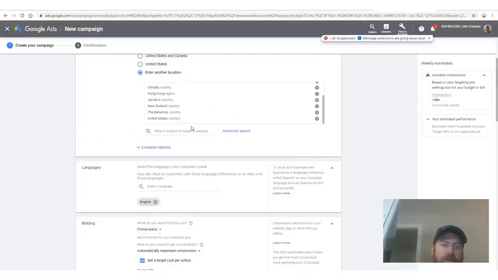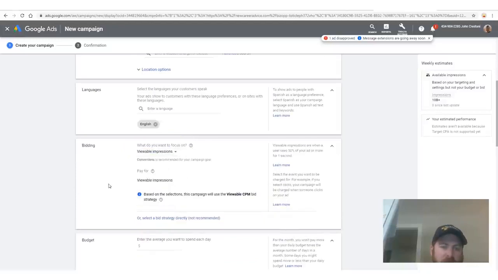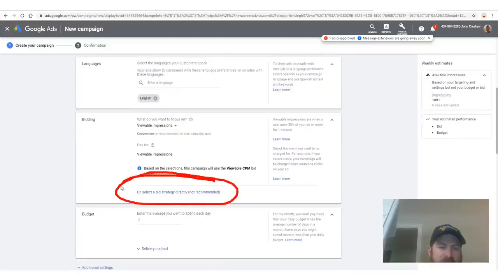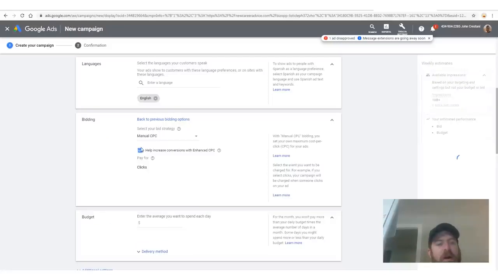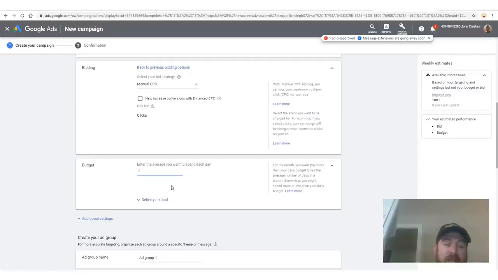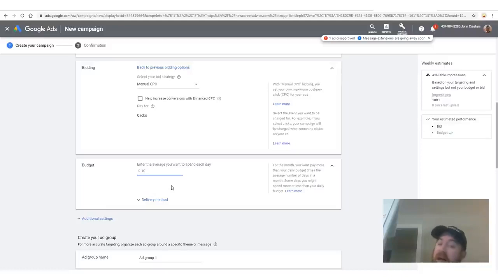Then we're going to go down here and select focus on viewable impression. We're going to select a bid strategy directly, not recommended, right there. Then we want to pay for manual bid strategies, pay for clicks, old school. And we're going to uncheck this option right there. We don't want to enhance CPC. No good. The amount of budget we're going to spend is, let's just say $10. Again, we're trying to start out, we're going to spend it for 5 days.